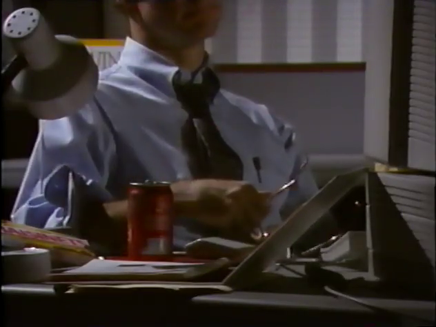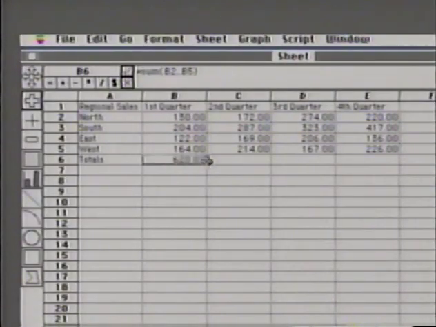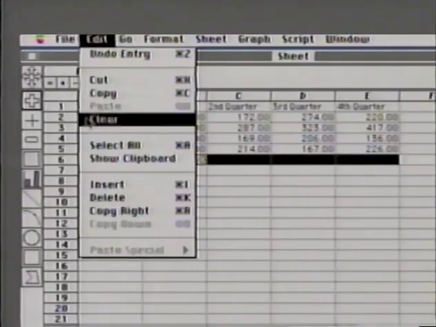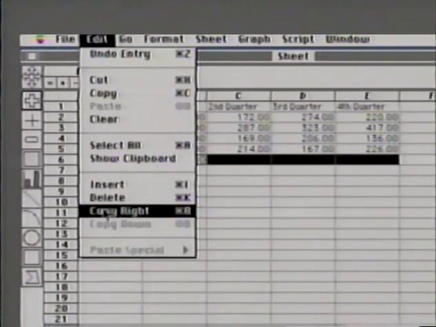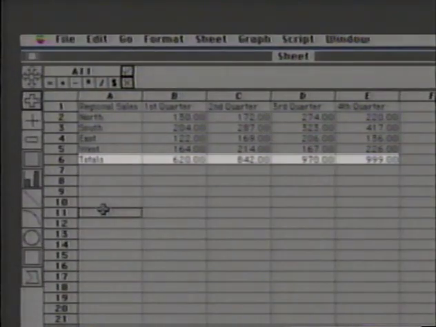Not bad. Getting totals for each of the other quarters is even easier. With cell B6 active, that's the cell containing our sum formula, highlight the cells that will show the totals for each of the other quarters. Then, from the Edit menu, choose the Copy Right command. This copies the sum formula into each of the highlighted cells, automatically adjusting the range references for each column.